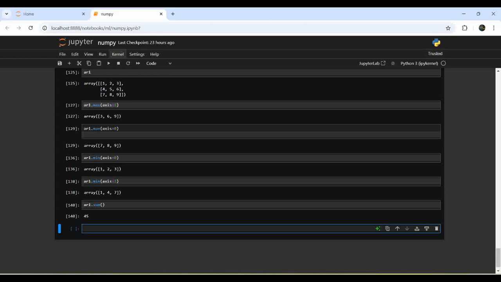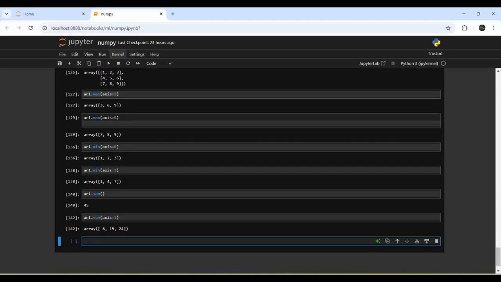You can again do this for the row and column also, right? So how to do that? Let's see. ar1.sum, I'll give axis 1, for the column I want to add. You can see easily it's added all the columns and giving the answer directly. That's fine. 12, 15, 18, sorry, 1 4 7, it's doing the column. Now let's say 1 2 3 is what? 6, 4 5 6 is 15, and 7 8 9 is 24, right?